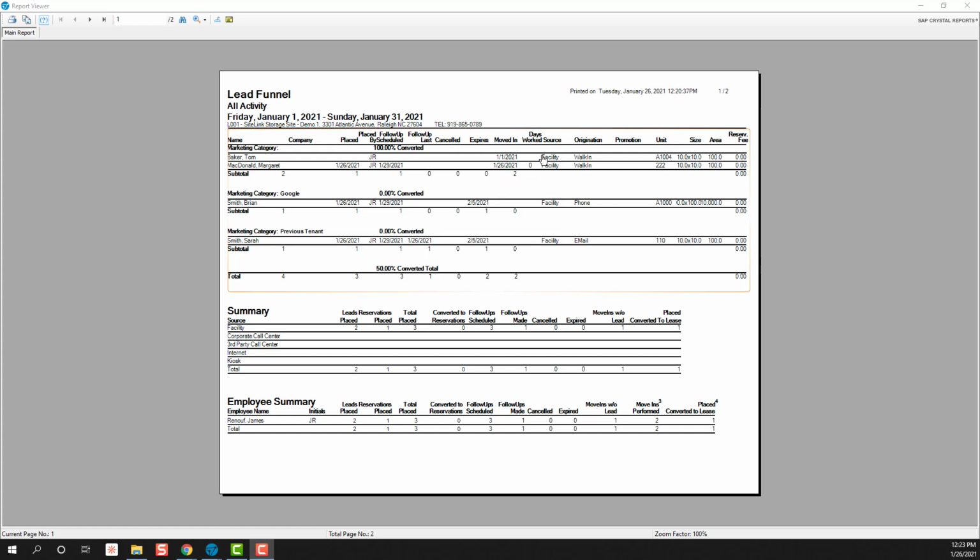When did they move in and what date was it? Days worked, meaning how many days did you work the lead? The source, where did they come from? So that could be from a website, it could be from your facility. Within that source, what was the origination? When we're adding someone as a lead, we could choose phone, email, walk-in, among other categories that would show here. Was there a promotion chosen for that person? What unit was selected? What was the size, the area of the unit, and was a reservation fee collected?